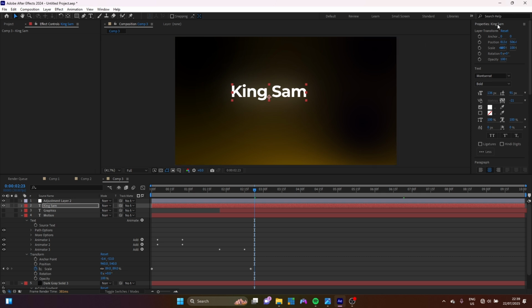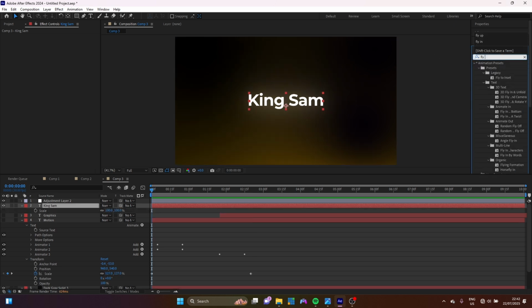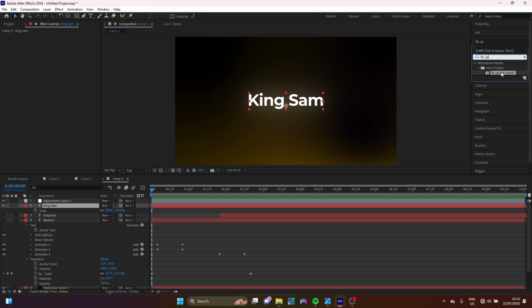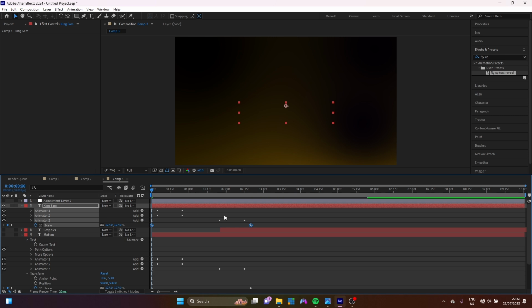All I need to do now is align it to the center of my composition like this, and I can just go to my effects and presets, fly up text reveal. And once we apply it there, it will automatically apply to our text layer. So when we play it back, we have it applied automatically. So you can build your own bank of presets by doing stuff like this.